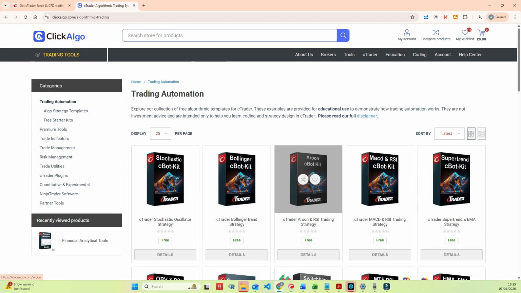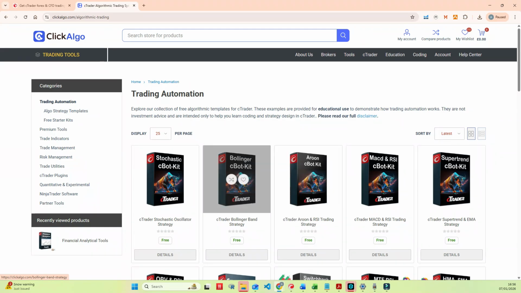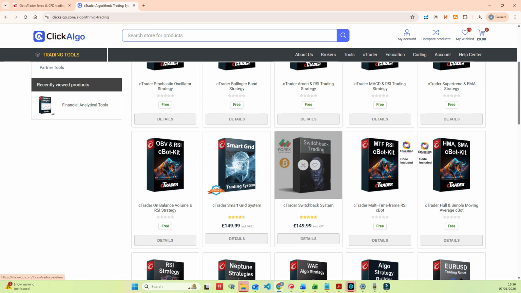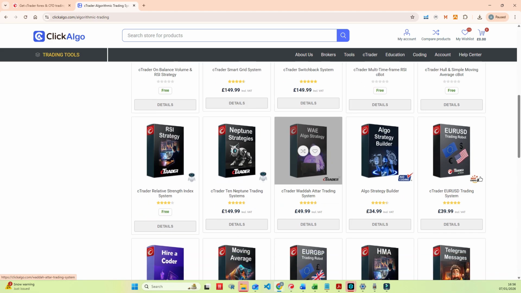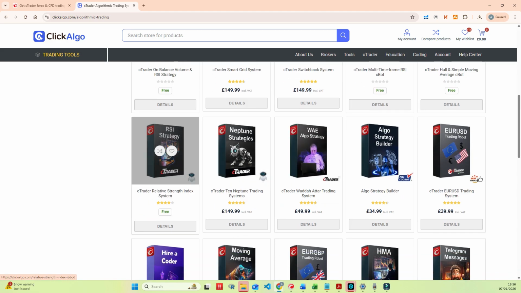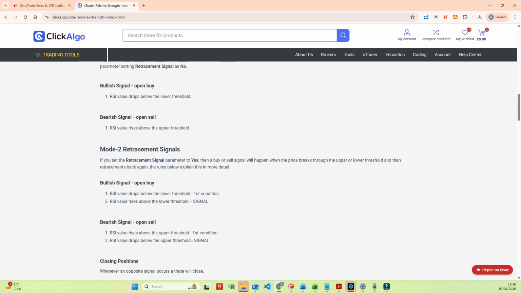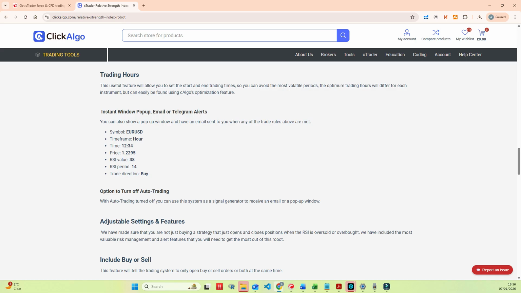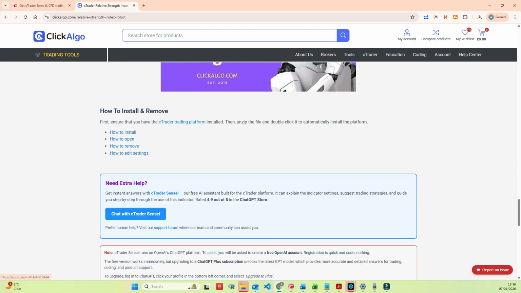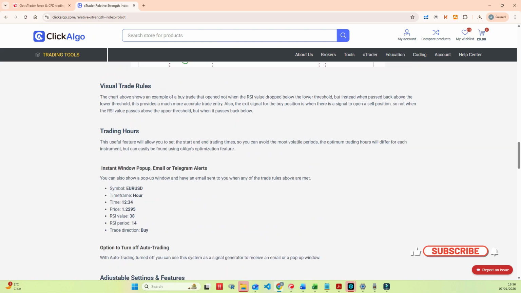If you don't know how to code and all that, you can come here and just click. For example, let's take this one, cTrader relative strength index system. So this is a trading bot again, and you can read more about it if it's something that you really like. And most of them you can have a trial version, and if you are happy after the trial period and you want to buy, then you pay for it.